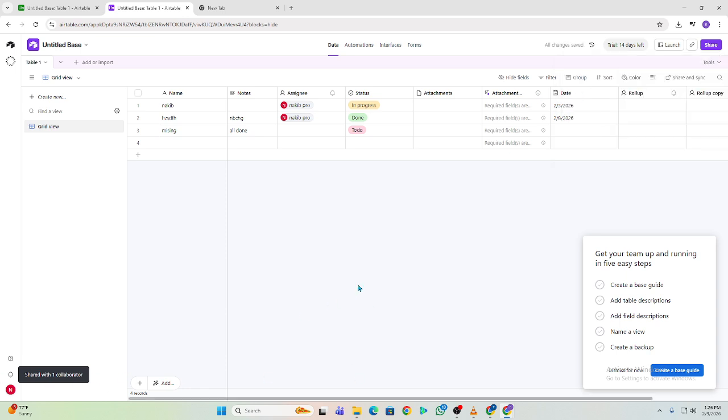Now, public links. If you turn on a share link, anyone with that link can access it. Always check whether the link allows editing or only viewing. For sensitive data, avoid public links entirely.